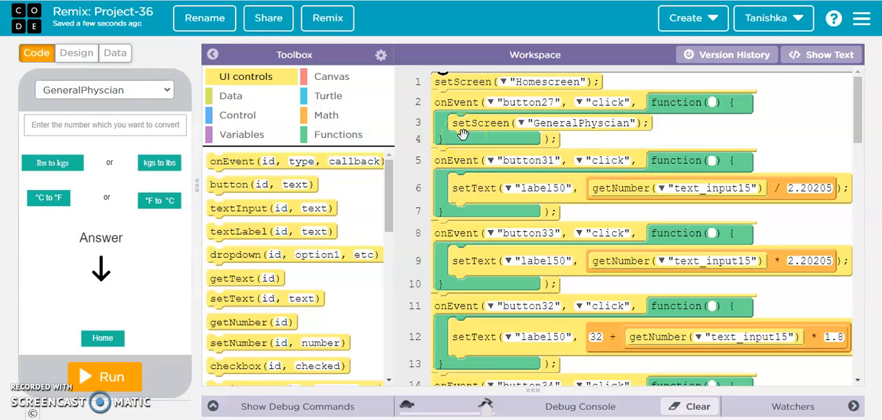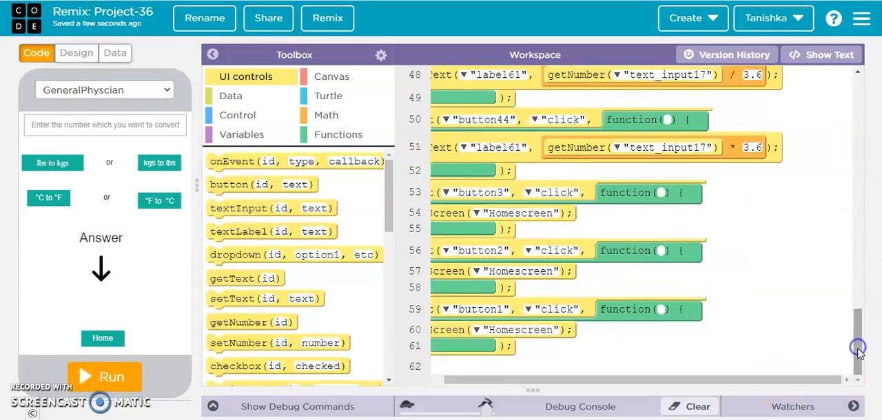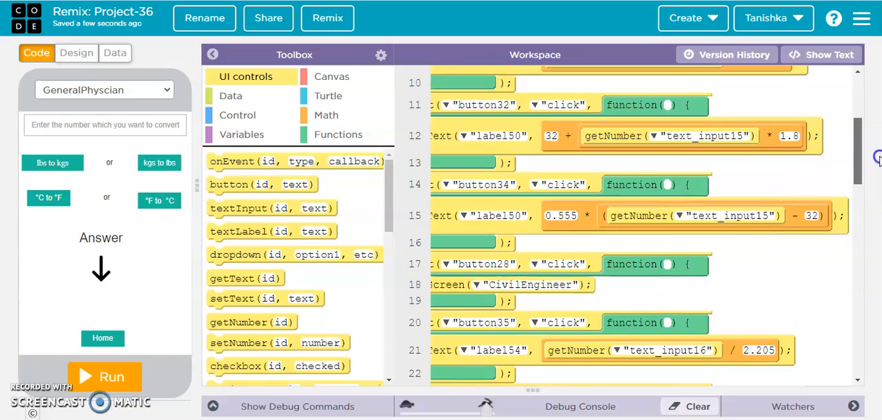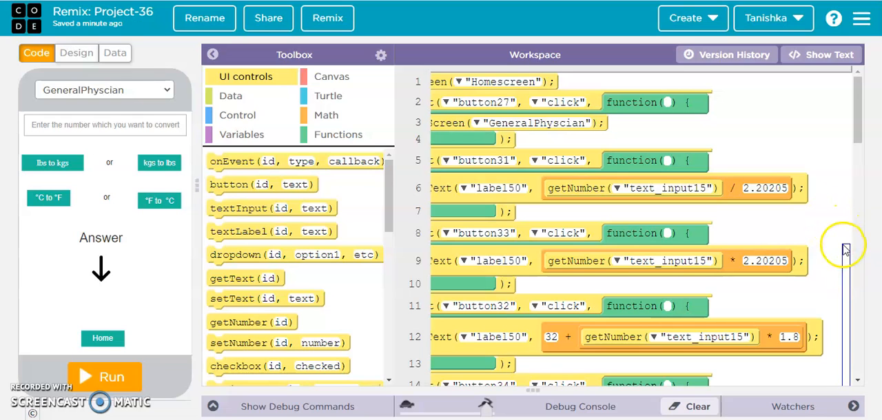Then it is on event when button 31 is clicked, set text on label 50, which is this blank label, get number text input 15 divide by 2.205, as the formula for converting pounds to kilograms is dividing the value of pounds by 2.205.